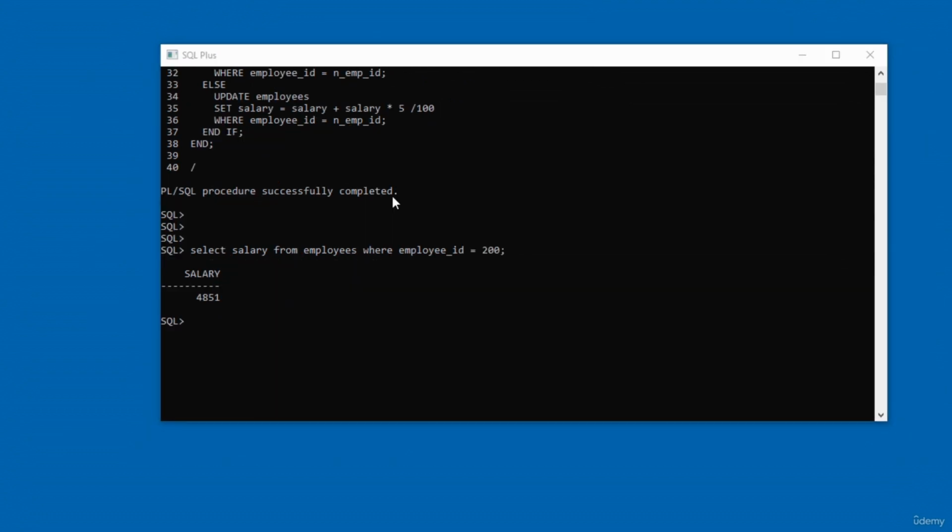The script executed successfully. I then ran the select statement again to check for the salary where the employee ID is 200. We can see that the salary has been updated after executing the if statement script. The salary has been increased by 5%. The next if statement script I'm going to execute is the if then else if statement. This script will print out corresponding messages based on what the employee salary is.